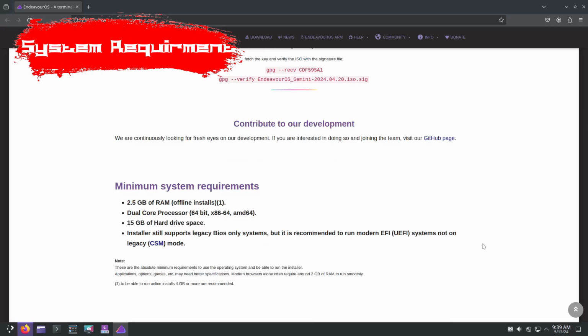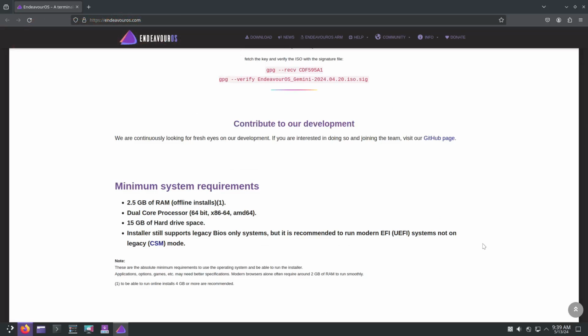The minimum requirement for EndeavourOS is 2.5 gigabytes of RAM, a dual-core processor, either 64-bit x86 or AMD64, with 15 gigabytes of storage space, either hard disk drive, solid state drive, or maybe NVMe. The installer also supports legacy BIOS-only systems, but we recommend a UEFI system, not legacy CSM mode. So if you are installing this one, probably we will refer you to the universal EFI. Okay, let's go down right here.